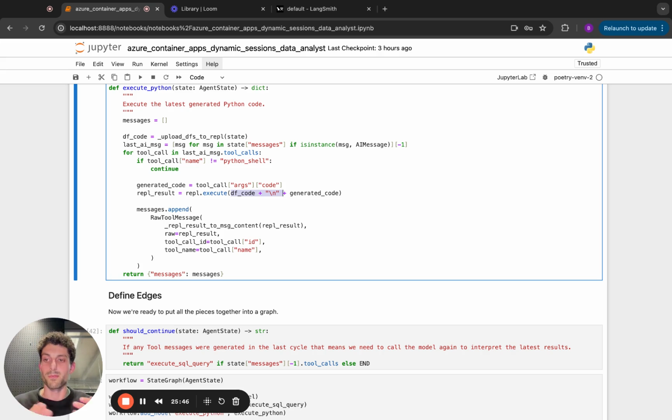So when our model writes code like df1 dot sum columns a, b, c, we're going to add before that import pandas, df1 equals pd.read_csv, whatever the correct CSV path is within the code interpreter. And then the model generated code will actually have access to something called df1, or whatever variable name the model previously decided to assign to that data frame.